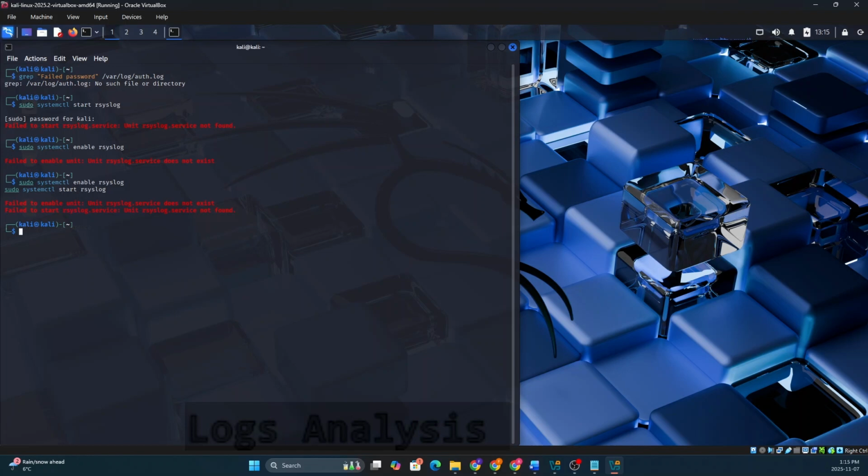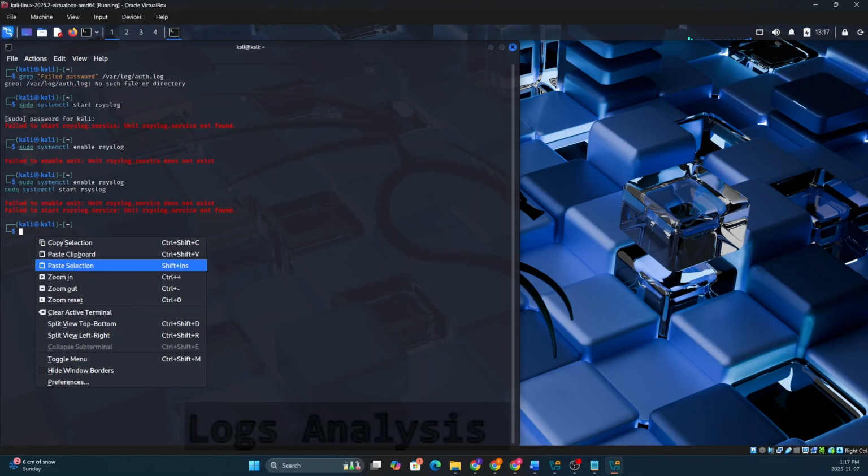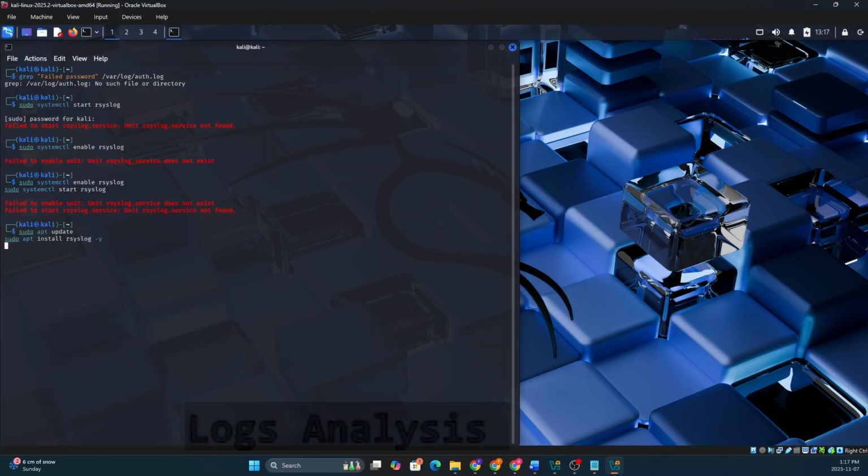It actually said failed. Okay, I'm sorry, I'm supposed to install first. Just a second. So we're going to install before we enable and then start. To install, we need to do sudo apt update, then we run sudo apt install. You can put it one at a time if you want, but just the way I did it is absolutely fine.